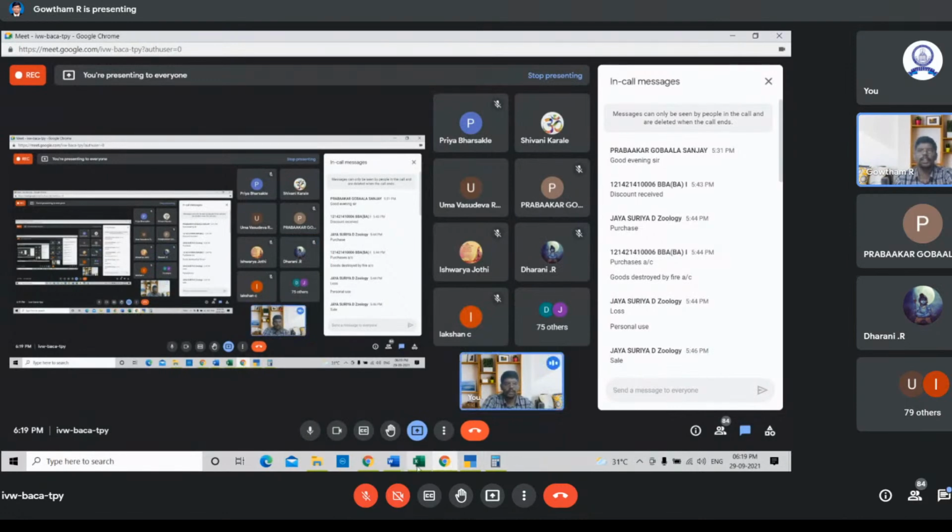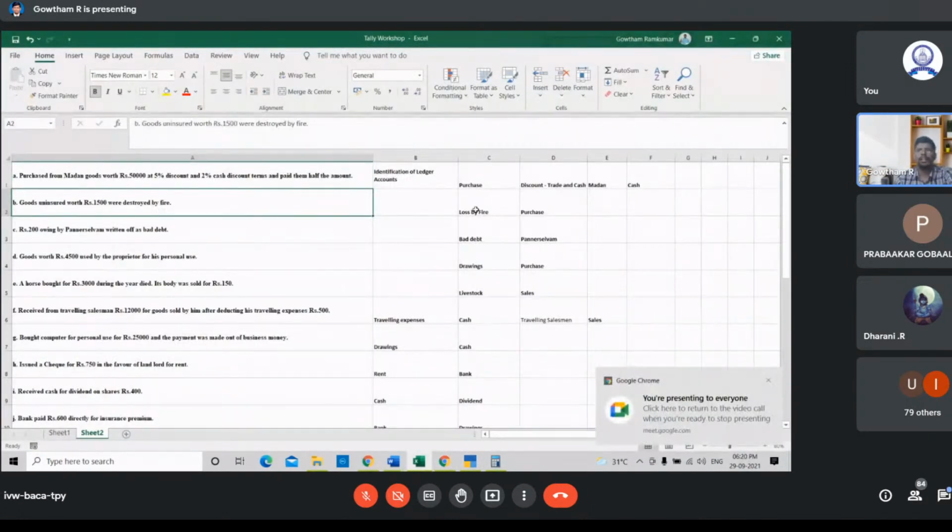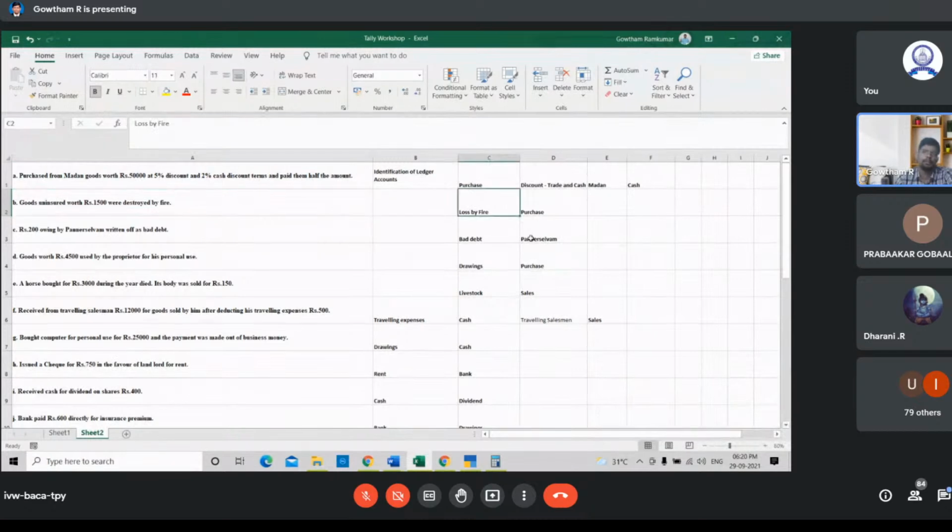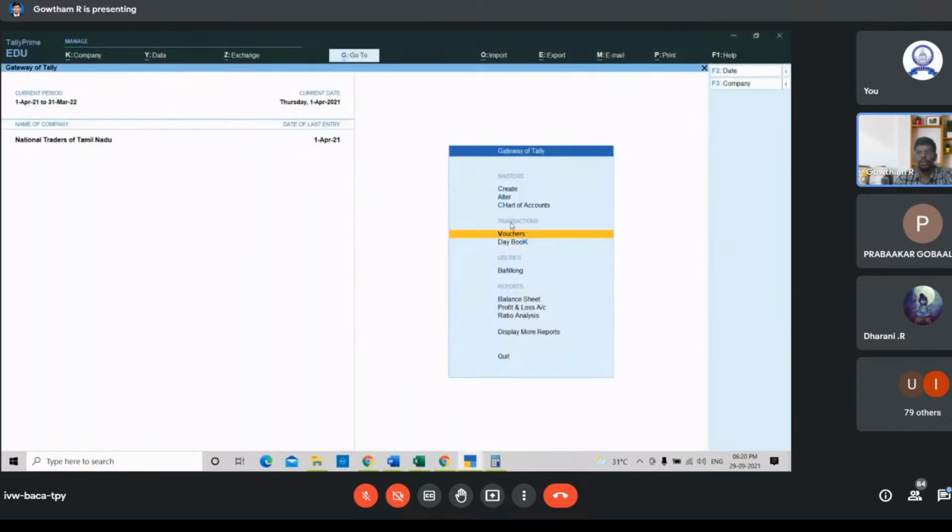Next transaction. Let's pass this one. Goods uninsured worth rupees 1,500 were destroyed by fire. Debit all expenses and losses. So debit your loss by fire account and then purchase account. Clear? Yes or no? Yes, sir. Okay.